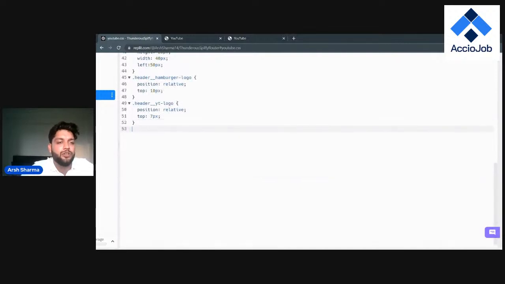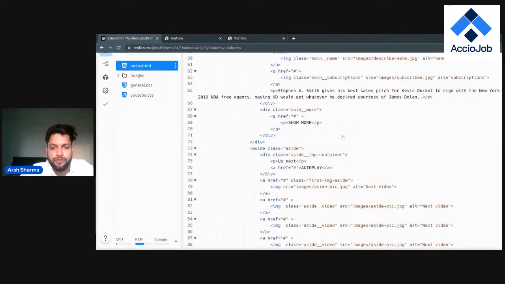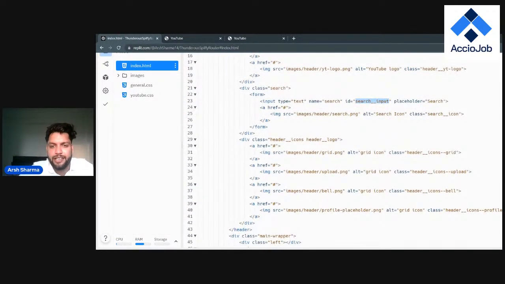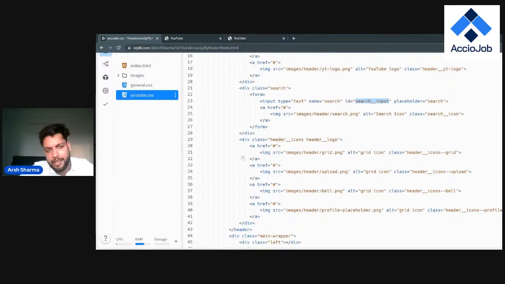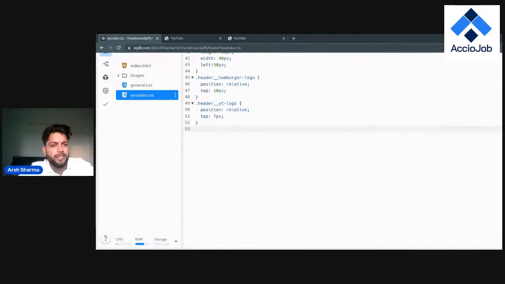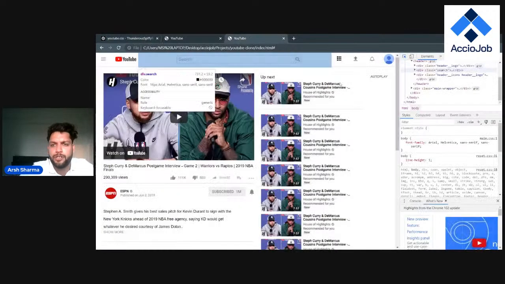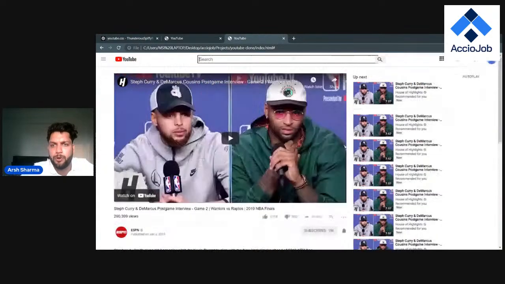After the YT logo part, I will now come to the header icons. Which are the header icons? Let me show you all of them. Header icons, header logo. These are the classes I'm going to use next. To the header icons grid, I will add a position property of relative again and give it some value from the top and left to position it properly.